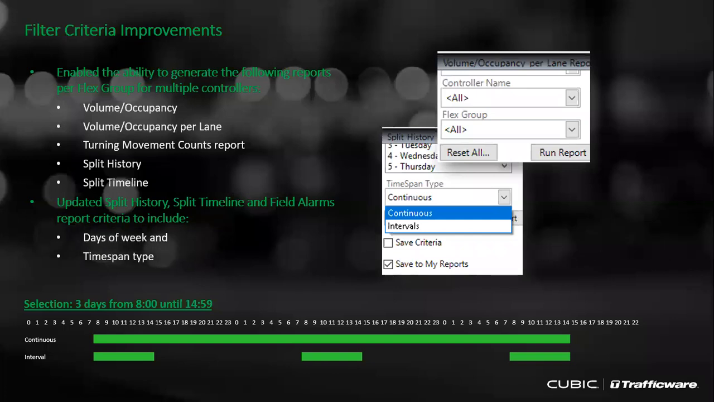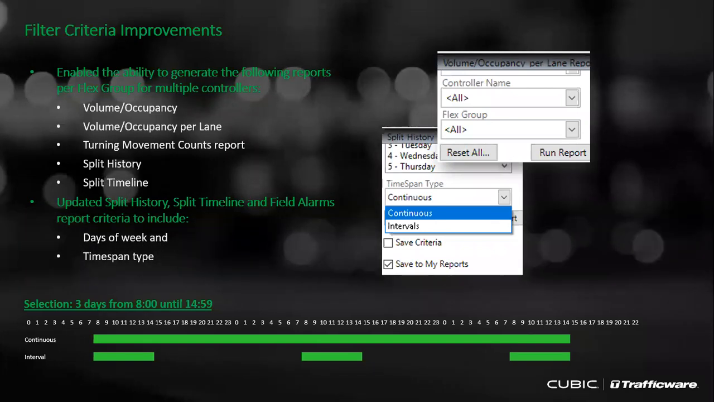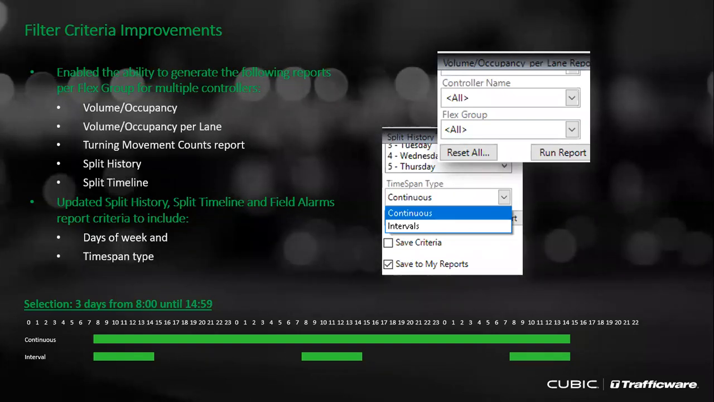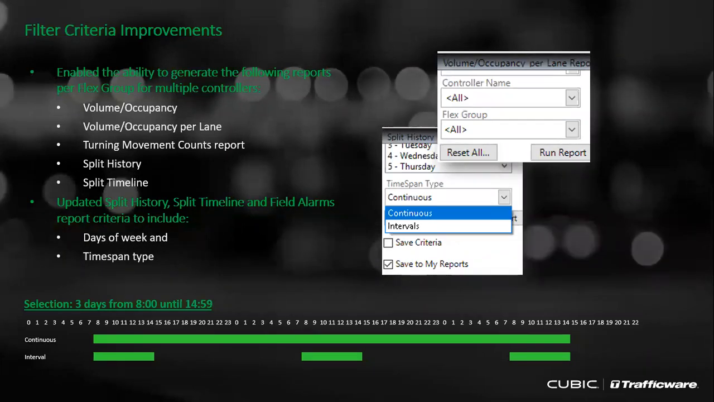Previously, users would be able to generate the reports only for one intersection or one controller at a time. Now there is an option to generate the report for a series of controllers that belong to a flex group. Additionally, split history, split timeline, and field alarm reports have two new criteria as well. First is days of the week, where you can select if you want to see data only for a specific day of the week.